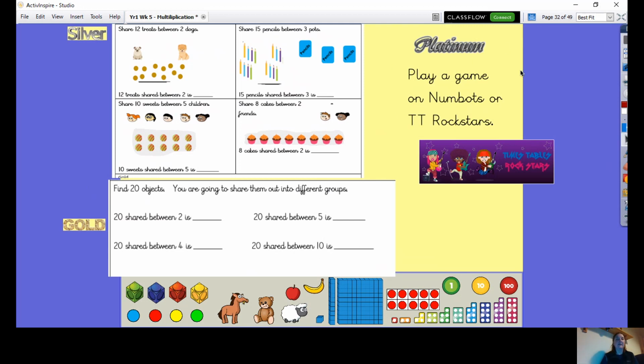And then the platinum is to have a little game if you want to on TT Rockstars or your Numbots. Have a good go. I'm going to pause the video here, and then the results will be a little bit further on.